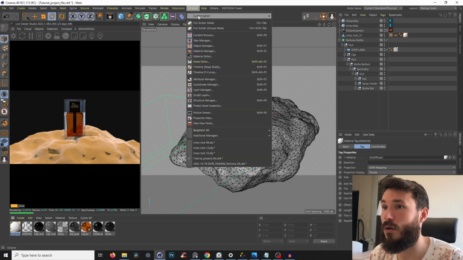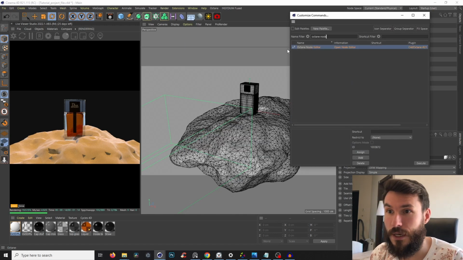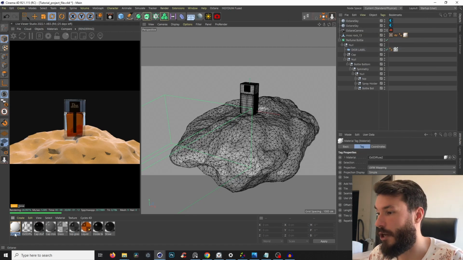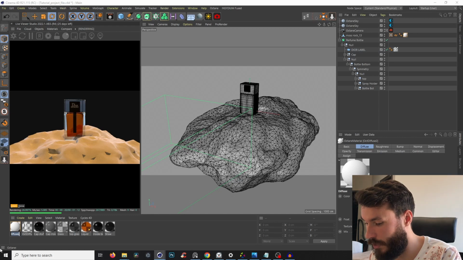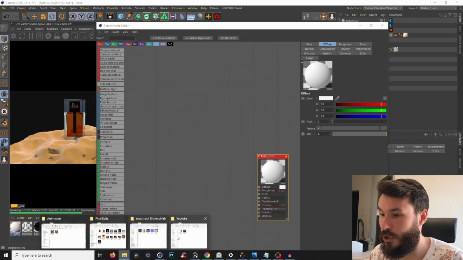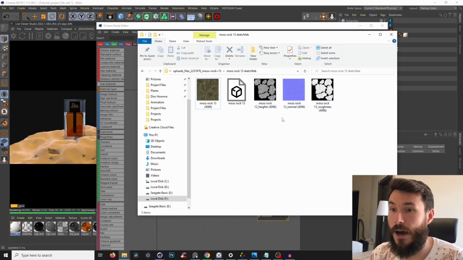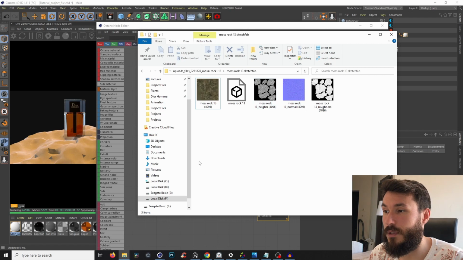If you go to window, customization, customize commands, and go to Octane node, then you have your Octane node editor, and you can drag and drop it into the menu and save it, and then you always have it. So we go to our material, we call it main rock, and we go to our node editor, and we just drag and drop all of our materials. These materials are in 4K, this is good. You could even take 8K if it's a very close-up shot and you go for a very high resolution render.